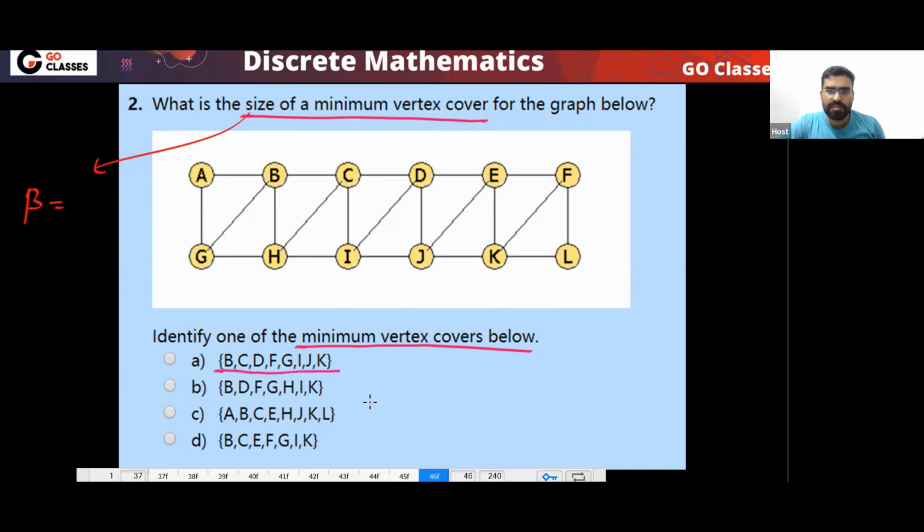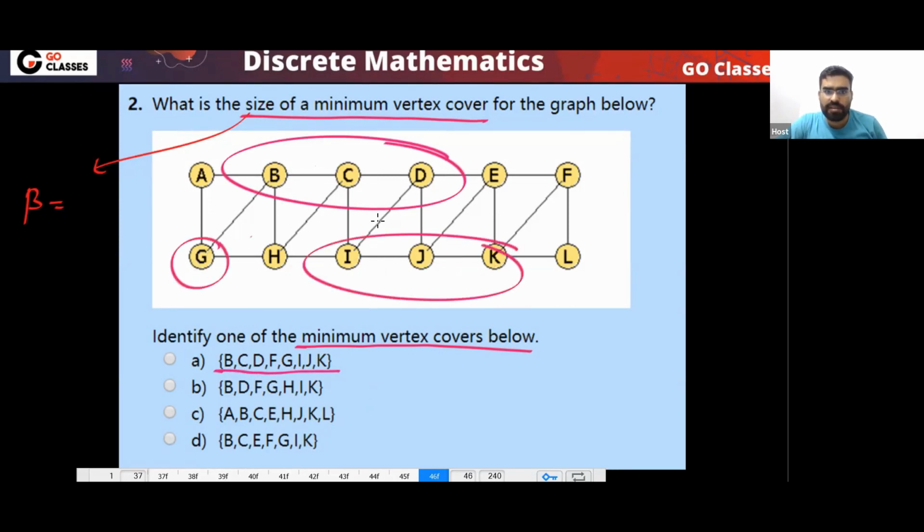Is this minimum? BCD, FG, IJK. Is this minimum? Can you remove something? First of all, tell me, is this covering everything? Are we covering all the edges? Just check. Yes, all the edges we are covering. But can we remove something? Is this minimum?